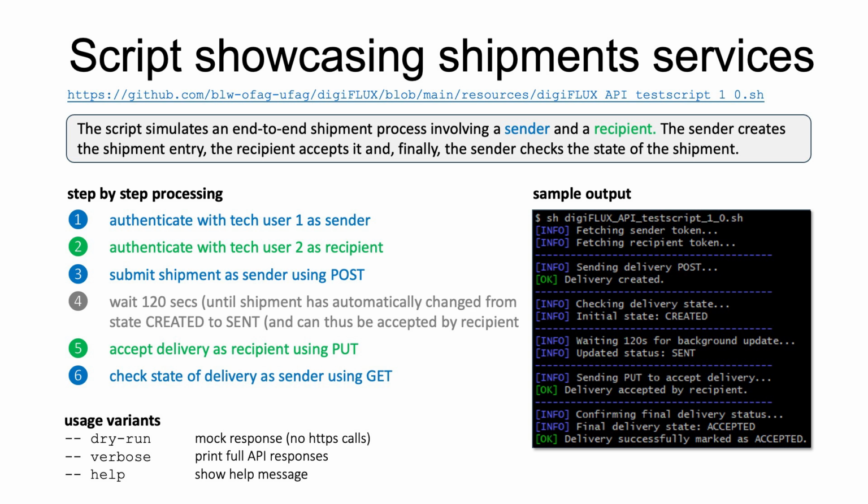Once those 2 minutes are over, the script uses the credentials of the second user and submits a PUT to accept the delivery. And then it switches back to the first tech user and then checks the state of that delivery as the sender. To the right, you can see a sample output. If you want more details, you can use the verbose mode, and then you will get more information what exactly was submitted. And you can also call the service in the dry run mode. Then it just mocks the HTTP calls.